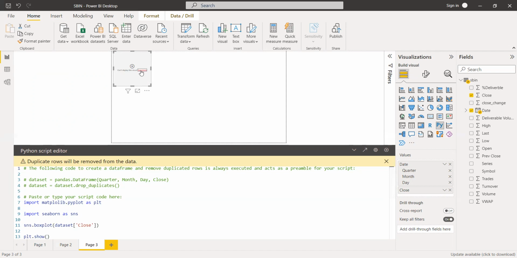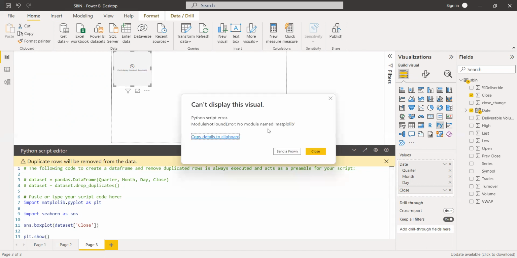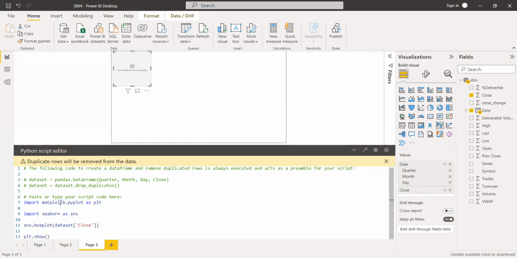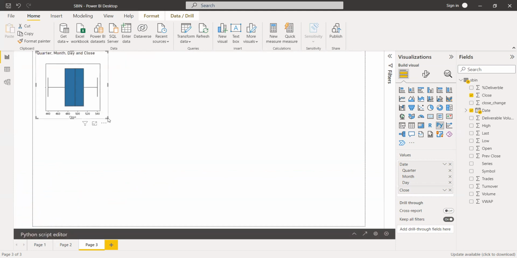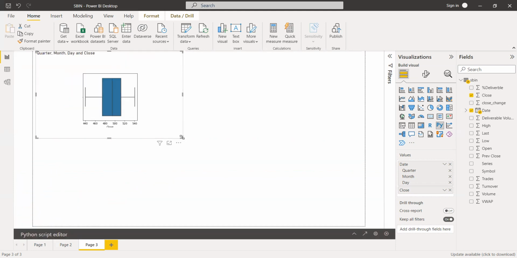It looks like there's some bug here. We'll try to identify it: no module named matplotlib. So the name is again incorrect. Matplotlib. Yep. Python is very sensitive in terms of the language, so we need to be very careful of the case-sensitive things.